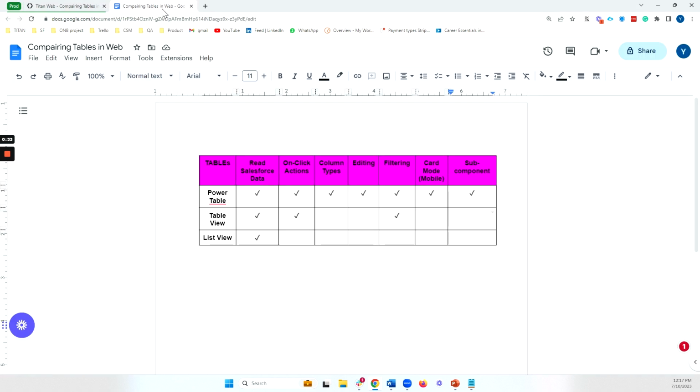So the first thing I want to do is just do a quick high-level overview of some of the differences between the tables, and I've just prepared a small table view here of what the differences are between these tables. And we can see that we have three different tables in Titan Web: the power table, the table view, and the list view. Now, all three of these tables can read data from Salesforce, but you can see that there are some other limitations for our table view and our list view tables.